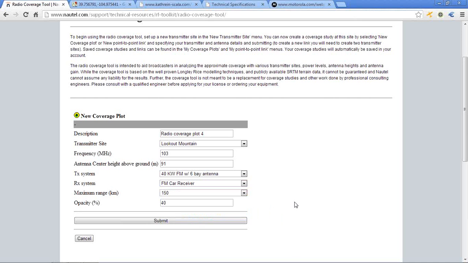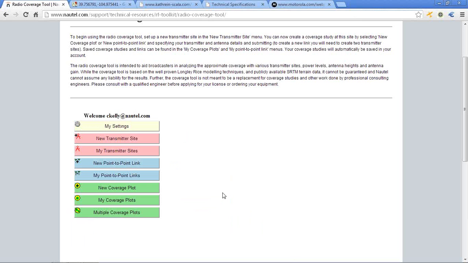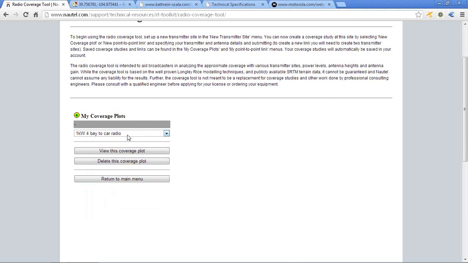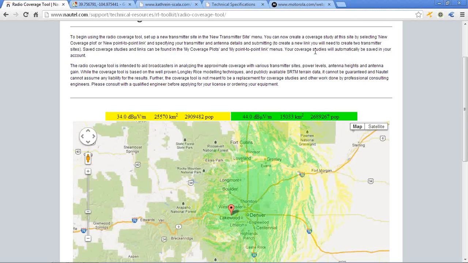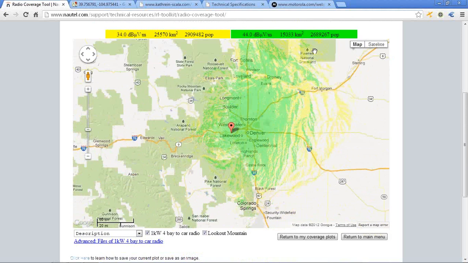as your coverage standards. So now let's go back and hit cancel and look at one of the coverage plots that we've already calculated. So the first one is a 1 kilowatt FM transmitter, 4-bay, to a car radio. And let's view that coverage plot. And so it calculated a lot faster than if we had entered it ourselves.